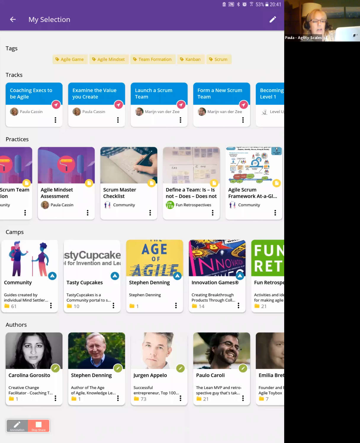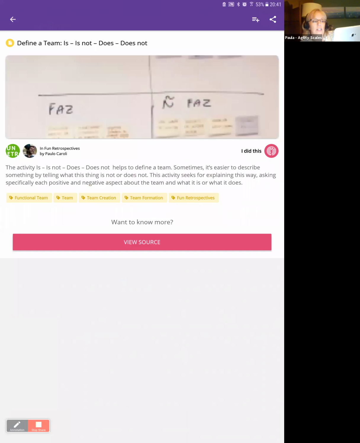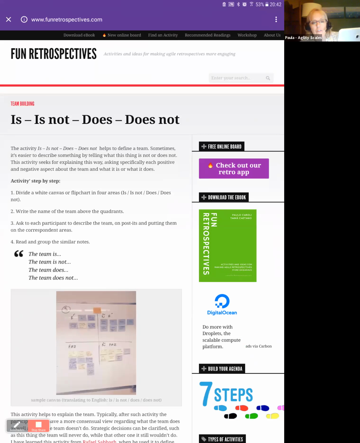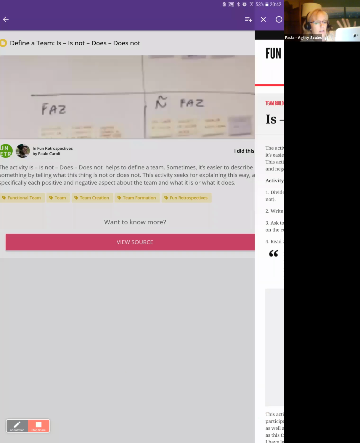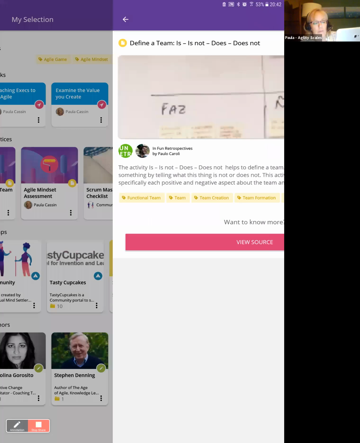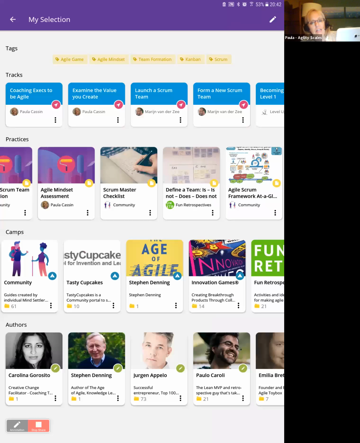So we can come in here, and a lot of these activities, we give you a little summary, and then you go to the actual source. So we're putting them all in one place so you can use them in the app, but the information itself lives with the owner of that information. In this case, this is fun retrospectives. Some of it lives in our app, but lately we've really been going out to ask a lot of thought leaders and a lot of people if we can add a link to their content, if we can showcase their content.